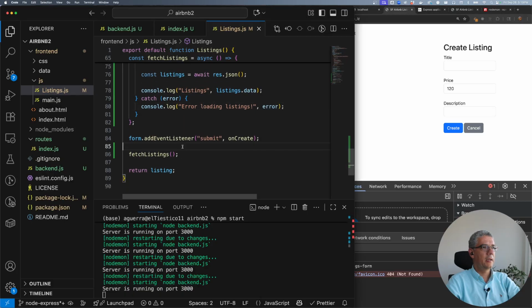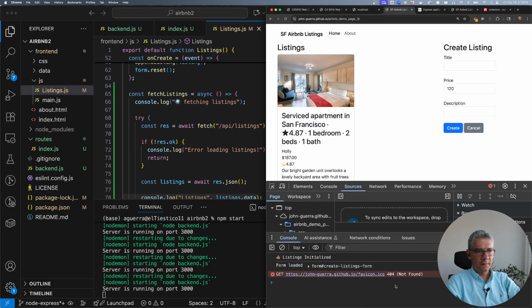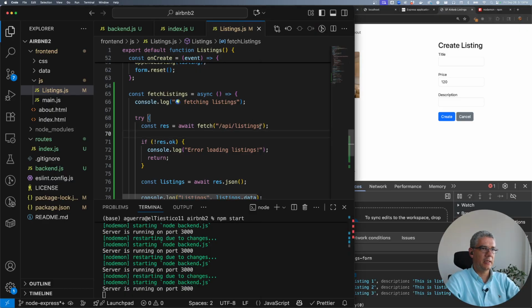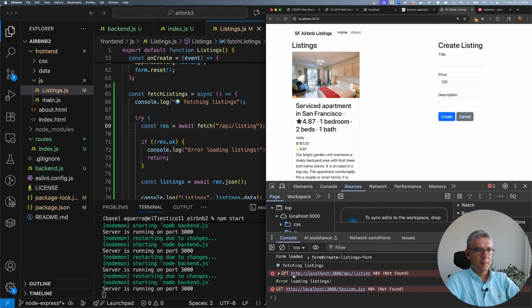Initialized, and then fetching listings. Oh, sorry, I'm looking at the wrong page. That's why it's not working. There we go. So this one in here, it is working. Let me actually make a mistake in here. See if this will fail. Beautiful. So yes, I got an error loading listings in here.